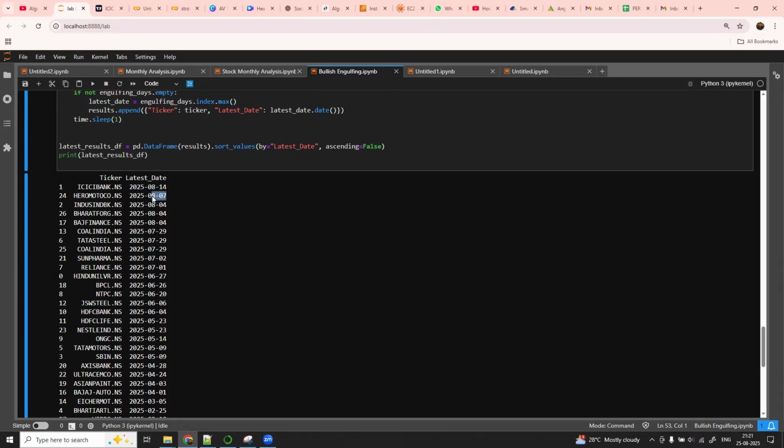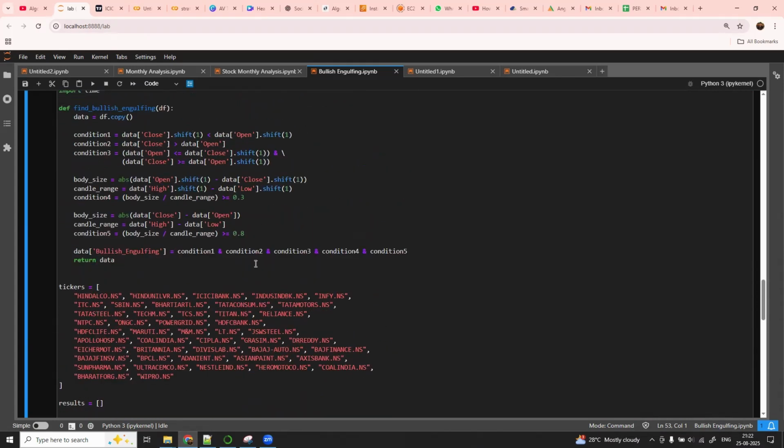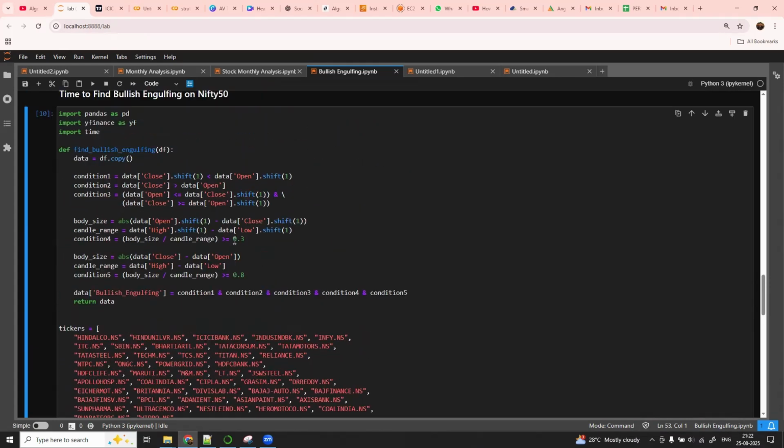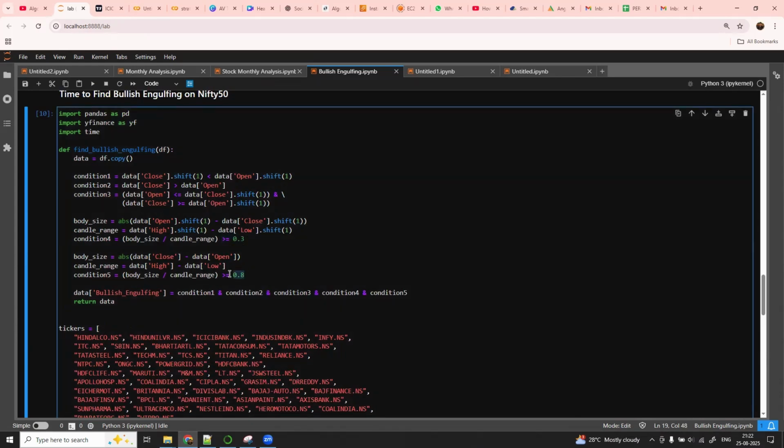So in this way, we can verify these dates for these stocks. Like on 7th of August, a bullish engulfing candle has formed on Hero Motocorp, then 4th of August in IndusInd Bank, like this. So I hope you understood the code here. If you want, you can tune these values according to your requirement.